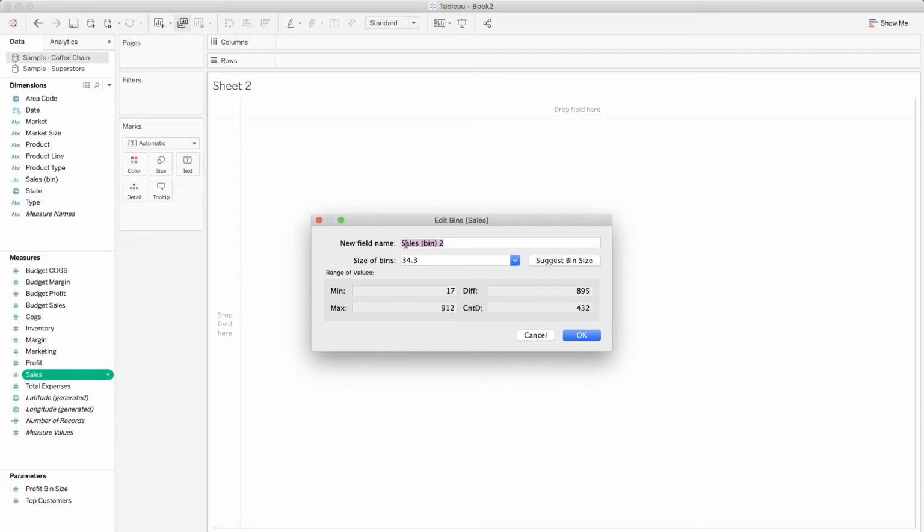Instead of calling it sales bin 2, I'm going to call it my sales bin. And if you hit suggest bin size, it's going to look at the distribution of the data, and it's going to suggest a bin size that is statistically the most fitting. We won't really get into how that algorithm works right now. But in most cases, most business people aren't going to be interested in bins that are $34.30, right? We're going to want to make these bin sizes more standard. So let's make our size of bin 50 and hit OK.